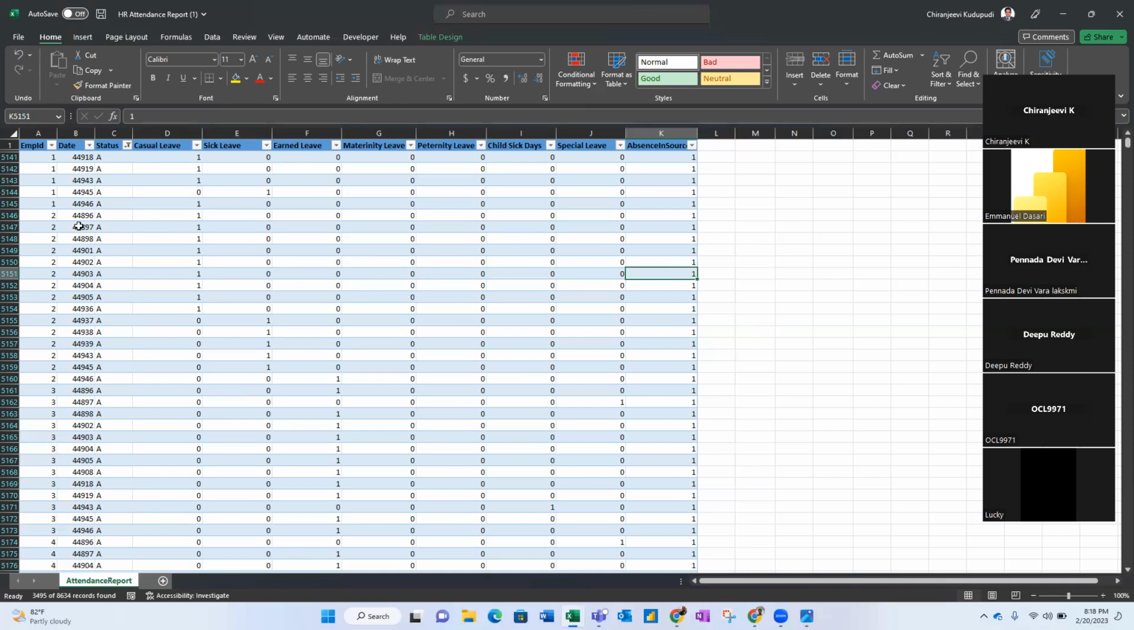And one more thing, if you notice, the date is in number format here. So we have to change this data type in Power BI while doing data transformation. Before that, I will explain why this date format happens.